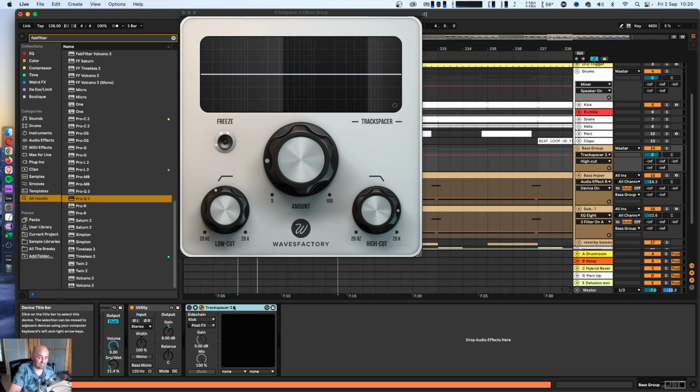And I haven't been in a situation where I needed super sophisticated stuff, but maybe one day there will be a vocal that just won't pop. Then I'll be using Trackspacer 2.5.